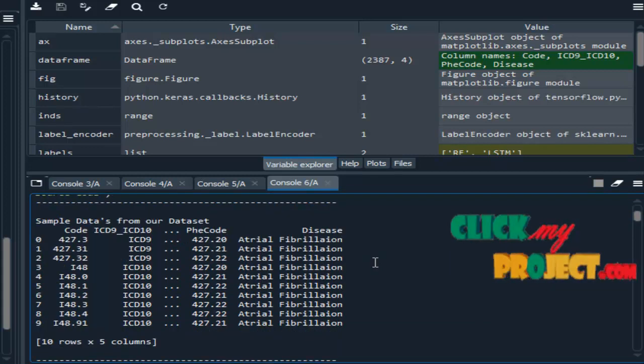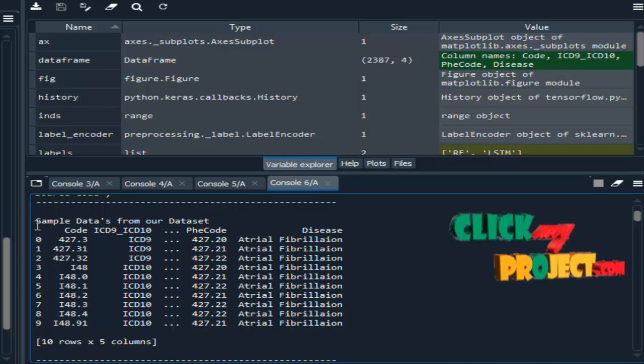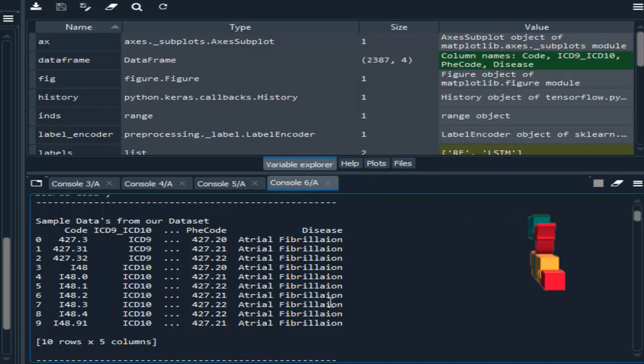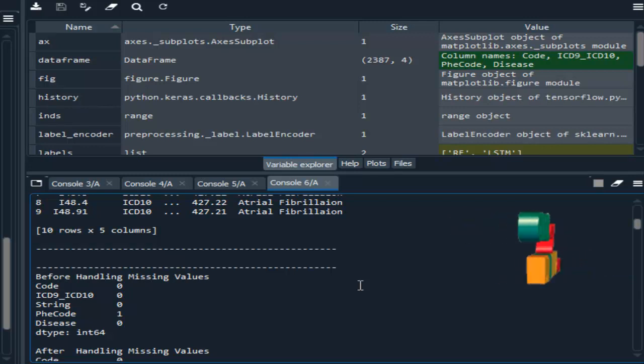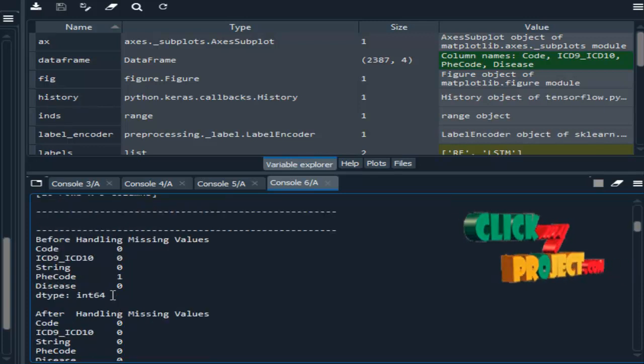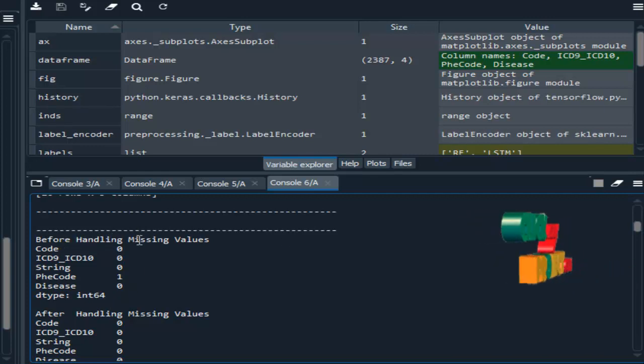We are running our process in the Spyder IDE from Anaconda Navigator. This is the sample data from our dataset. I have just displayed some sample data. The dataset contains the code and disease name, and so on. After that, we implement the second module, the pre-processing step. In this step we handle missing values and label encoding if needed, and also drop unwanted columns. First, we handle missing values.